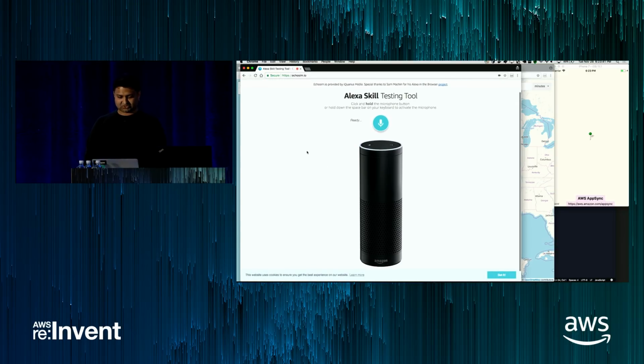OK, so this is EchoSim, a skill testing tool. So if you don't have it in Alexa, if you're trying with different accounts, you can use this to make sure that your skills are working. Let's see. So what I've got is a skill that's triggered by the keyword AppSync. And I've never tried this on stage, so we'll see how this goes. Alexa, tell AppSync to purchase.